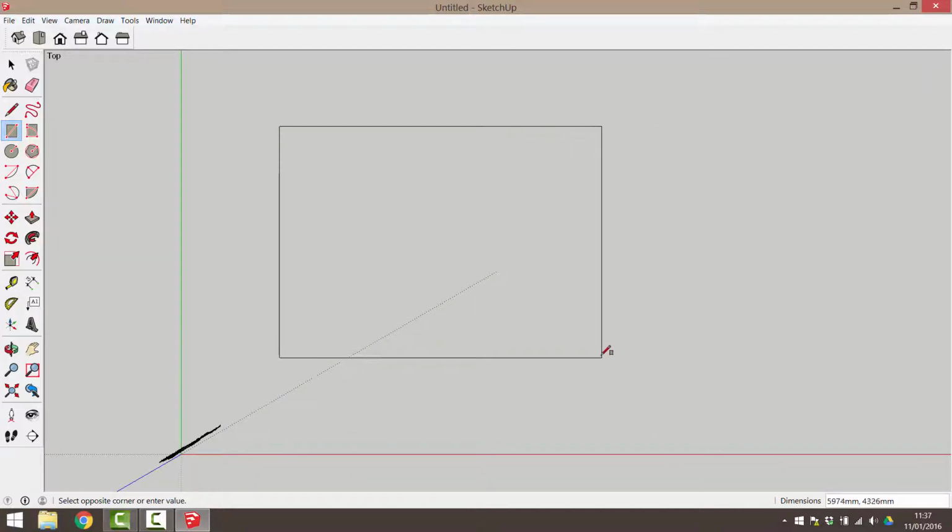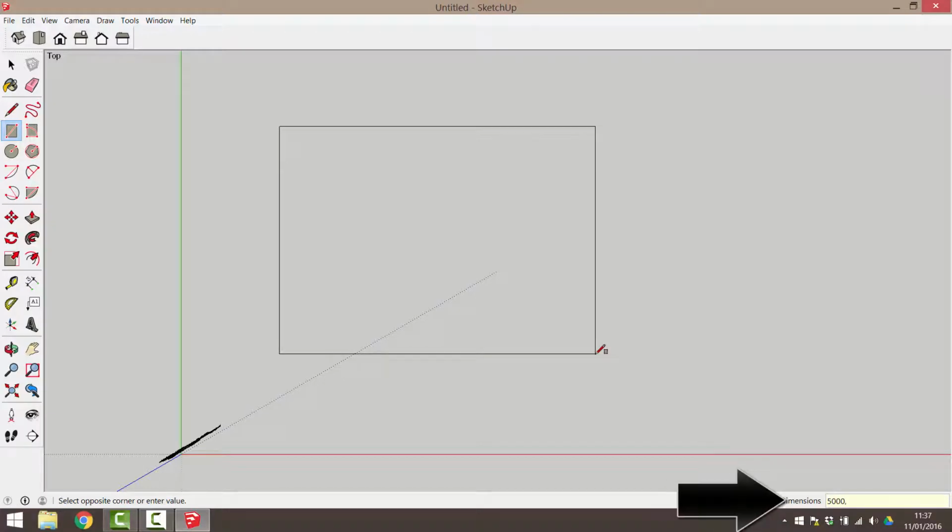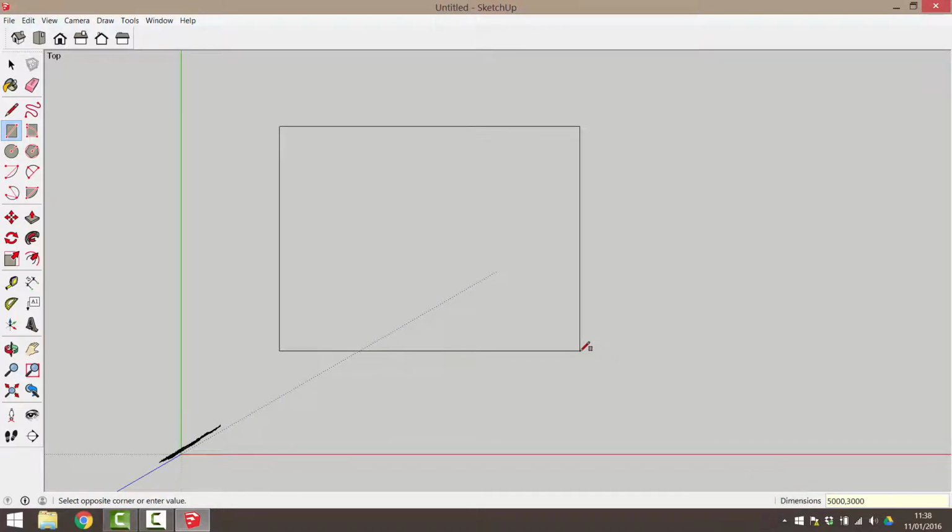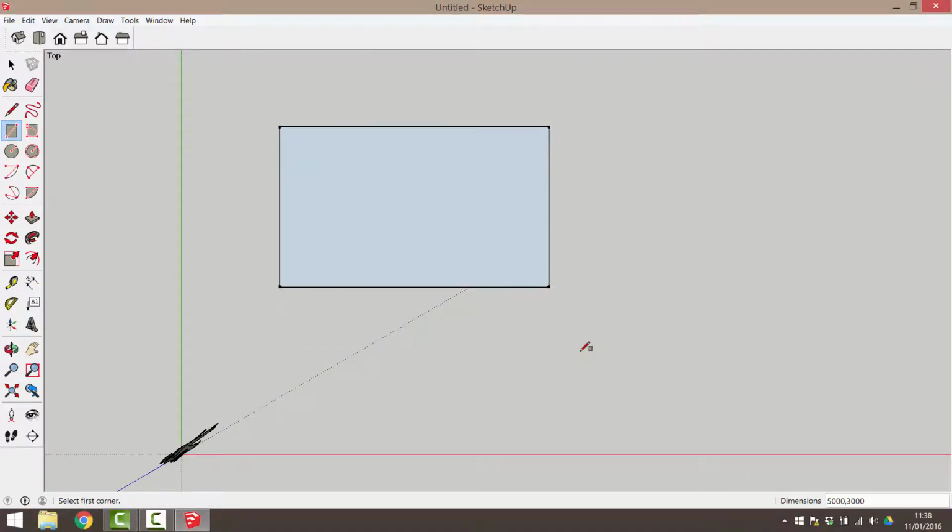Now that I have the rectangle tool activated, I can type in 5,000, 3,000 to create a rectangle of this size. Press Enter to accept these measurements. When I typed in the measurement, the first measurement that I typed in was 5,000, which represented the red x-axis. The second, 3,000, represented the y or green axis.